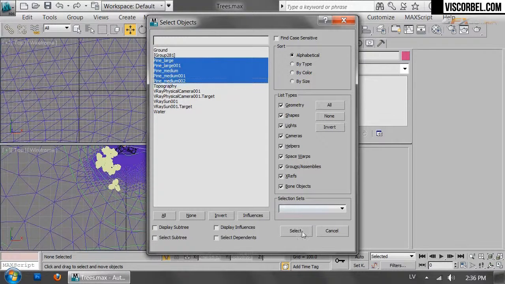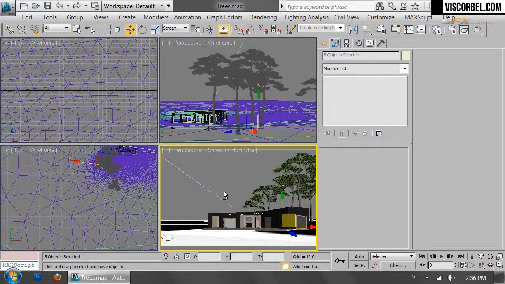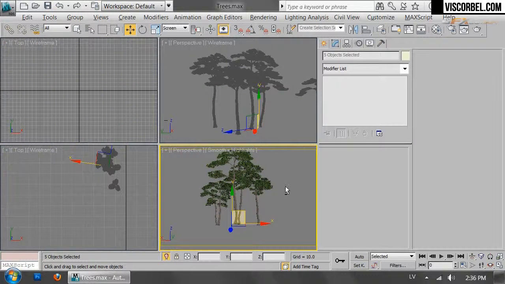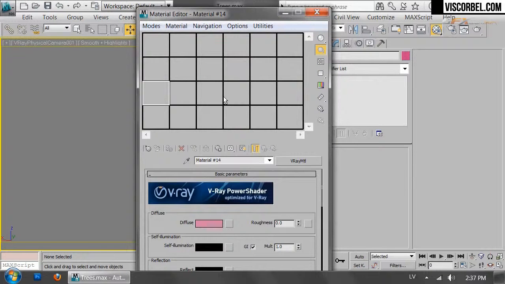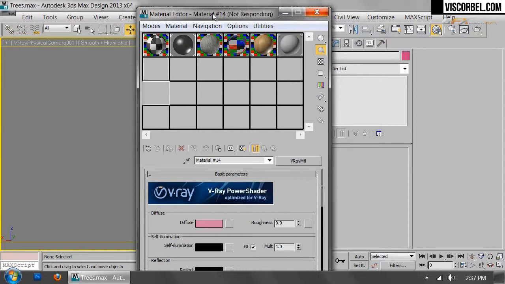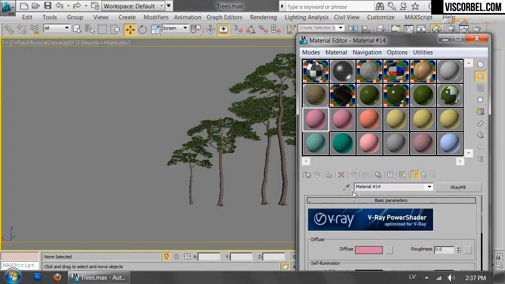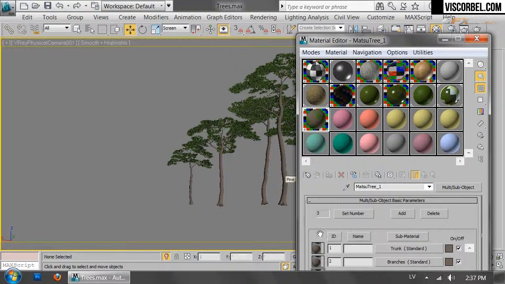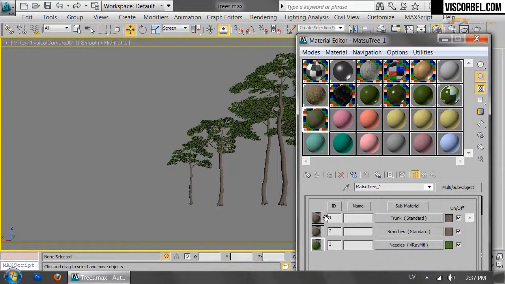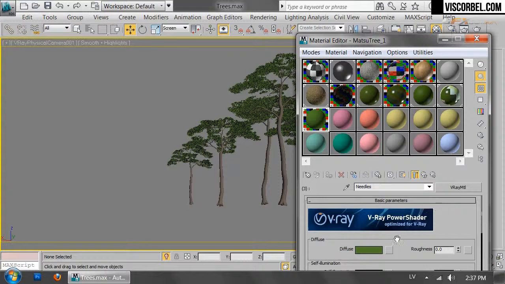Let's select our pines, isolate the selection, and start setting up the materials. Okay. So it has three material IDs. First for the trunk, second for the branches, and the third one for the needles. Let's start with the needles.